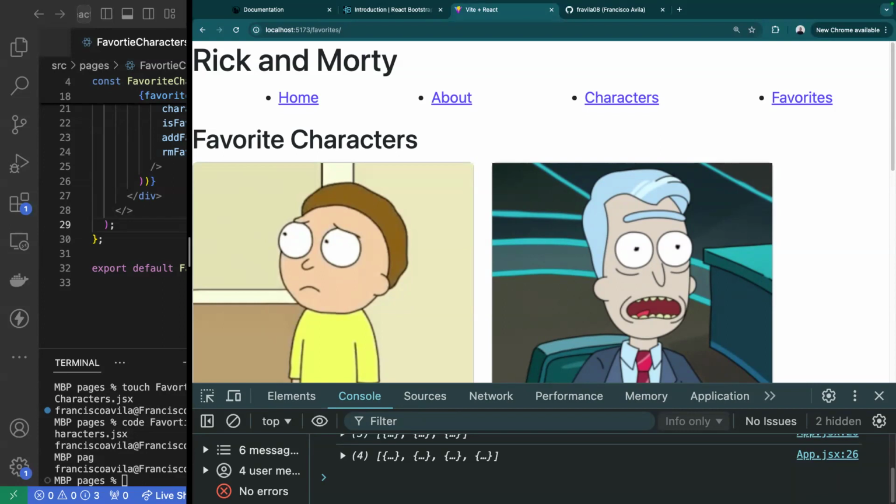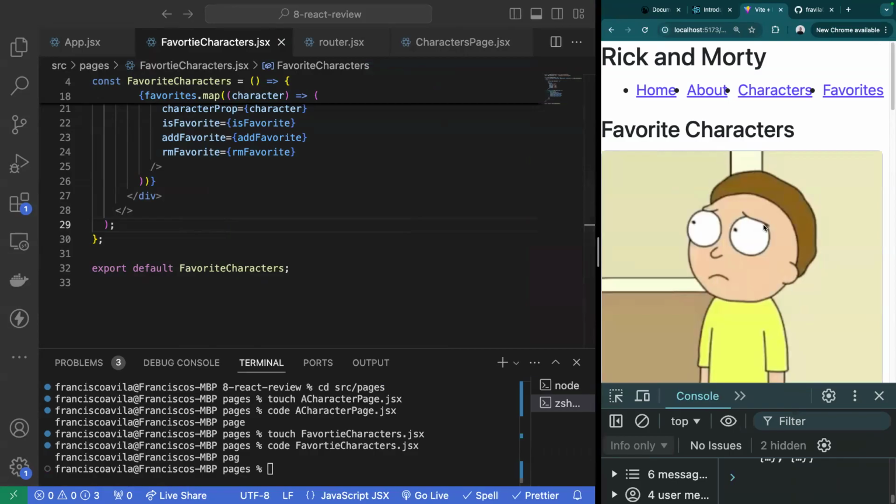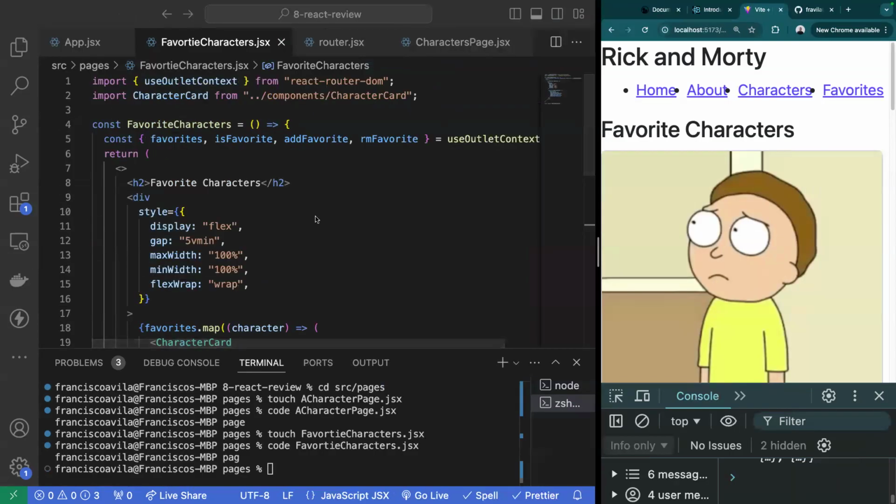All right. Does anyone have any questions over how we got this favorite characters functionality to render on the screen? All right, does anyone have any questions? Because that concludes phase 4. Does anyone have any questions over anything that we covered during this React review for the Rick and Morty exercise?